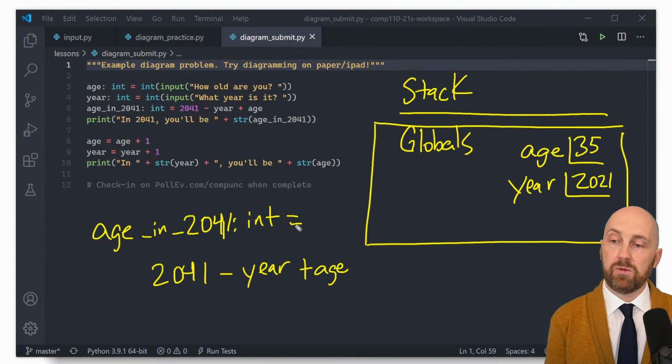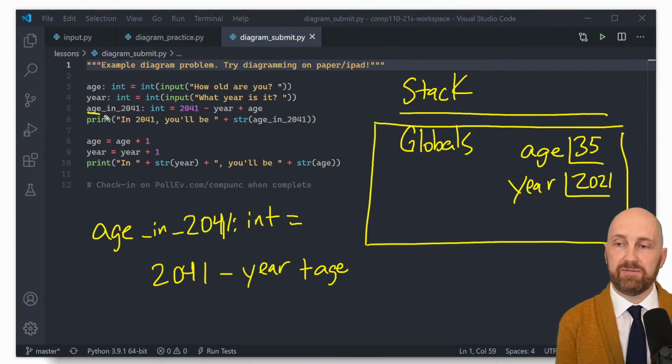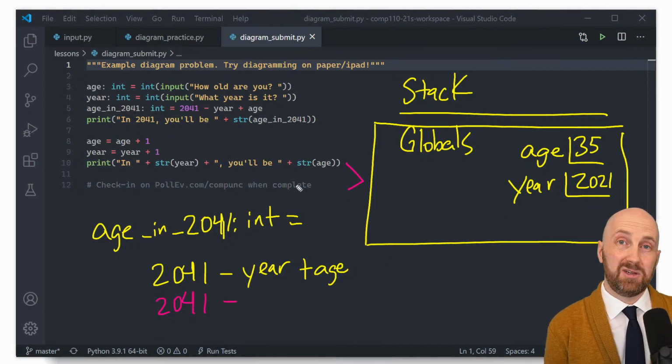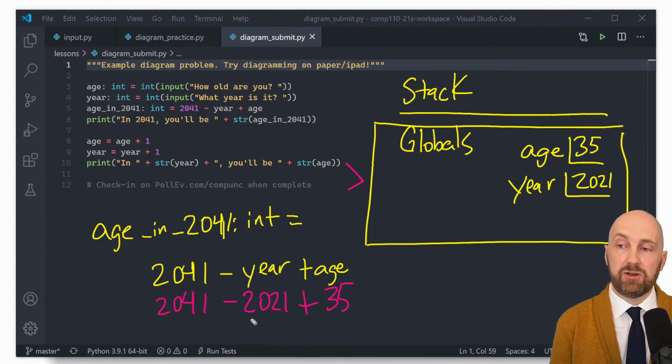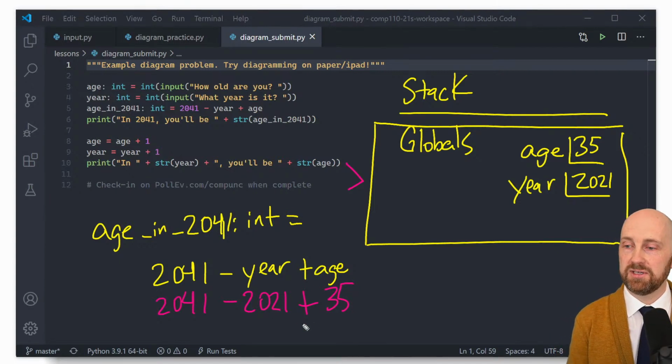All right. So what happens when this particular line evaluates? We're on line 5 here. Well, first we need to figure out, what does this expression evaluate to? So it will be 2041, and I'm just going to write down on the next line what this would evaluate to, 2041 minus, and year. So what is the variable year bound to? Well, it depends on what the user input, but let's pretend we input 2021, so it would be 2021, and then plus, and then whatever the age that was entered, so 35, right, in my case. And you can use your age and whatever year you want in your example.